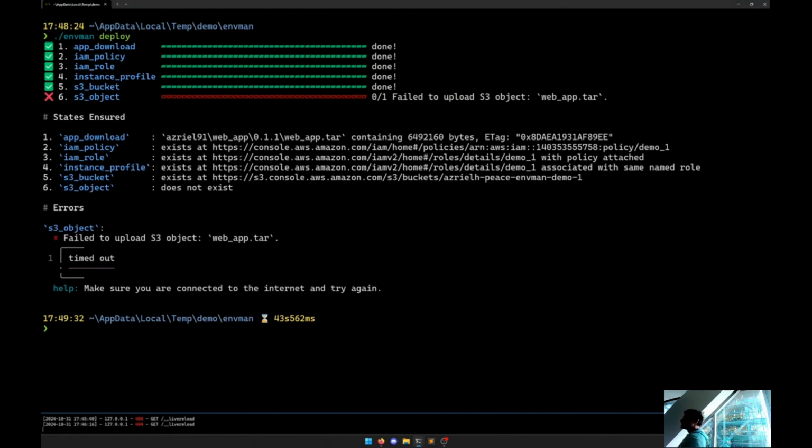There we go. So it's quite clear which step failed. I mean, yes, it was the last step, but also you can see it's red, right? The red thing is the bad thing. And you don't have to guess.